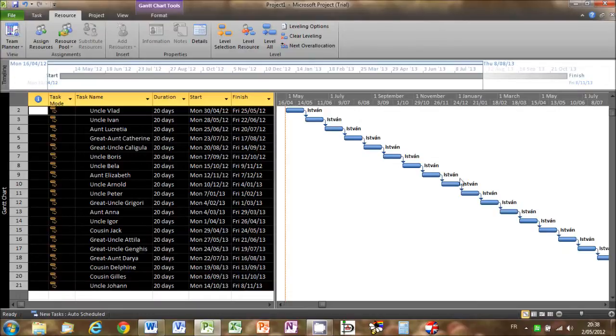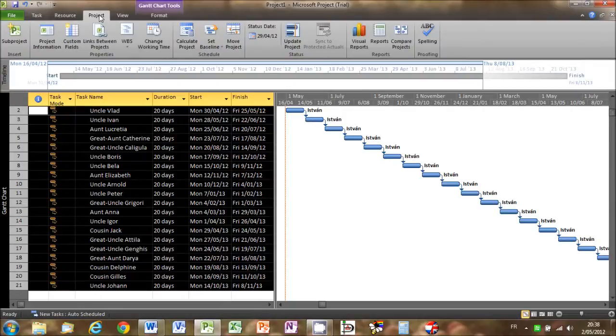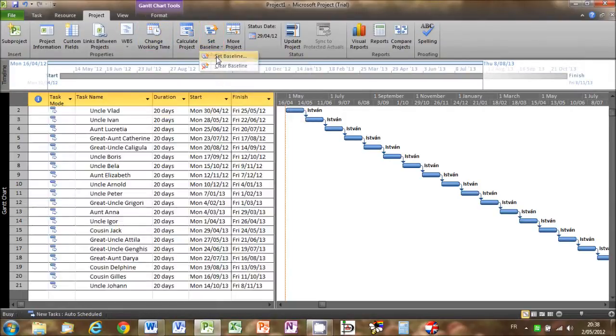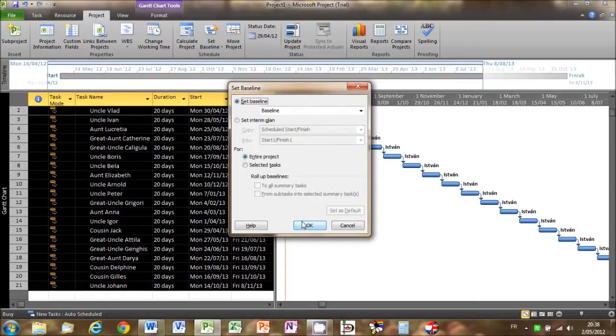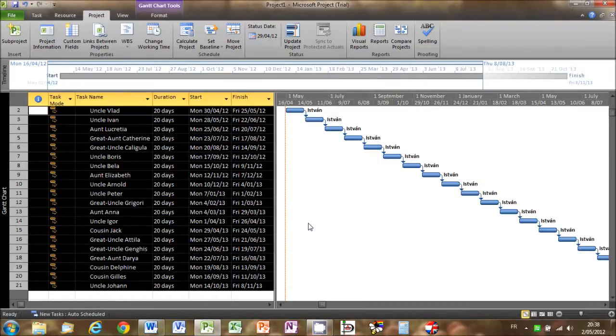So if I go to the Project tab and click on Set Baseline, and then click on Set Baseline here, I'm going to click on OK now because there's nothing there that I want to change, but as you can see, you have a choice of baselines, but we're just going to have one for this particular project. OK. Our baseline is now set.